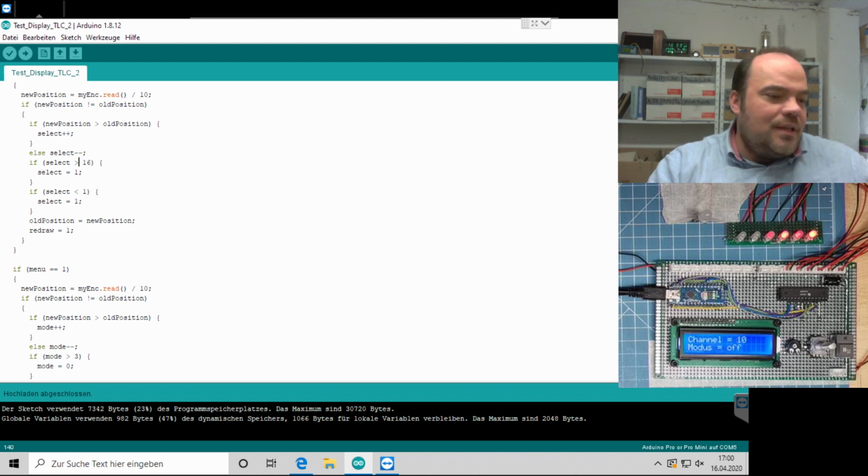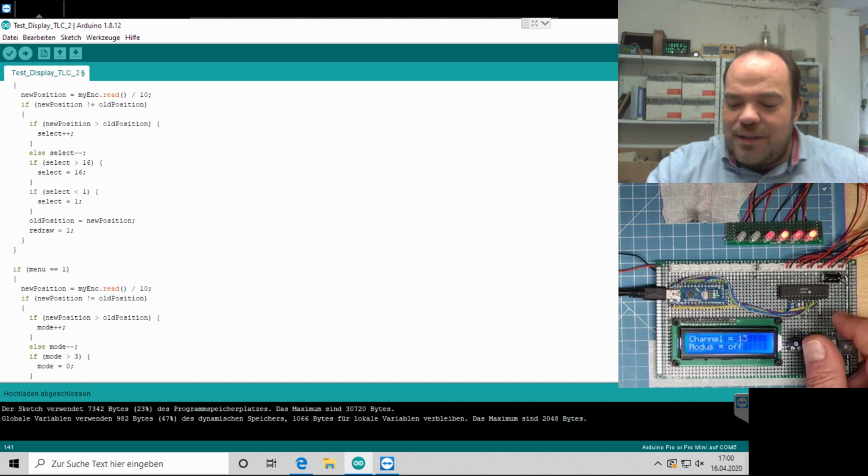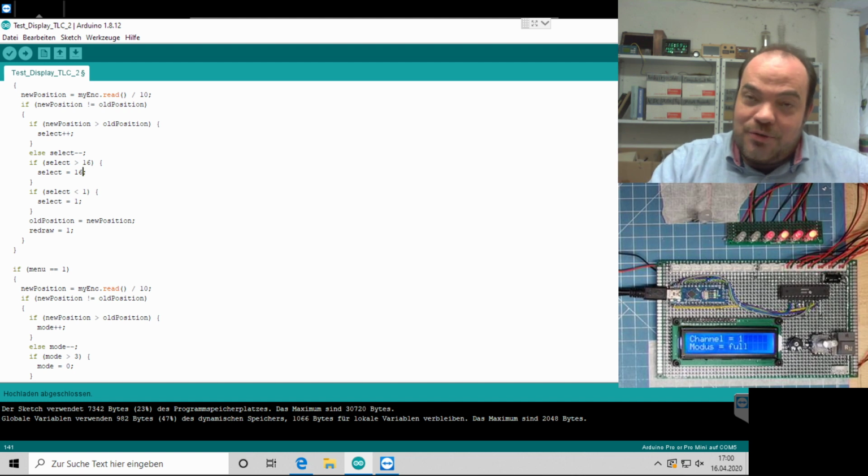If select is higher than 16, we have only 16 channels, so we don't need it higher, then we set it back to 1. I want to change this now. Something I don't like is, let's just look on the display, when I go to 16, it jumps back to 1. When you're too fast, it's very difficult, and you want channel 16. Again, we got to 1.